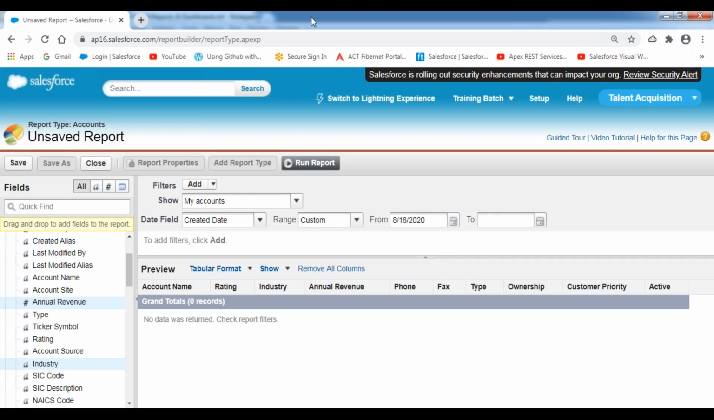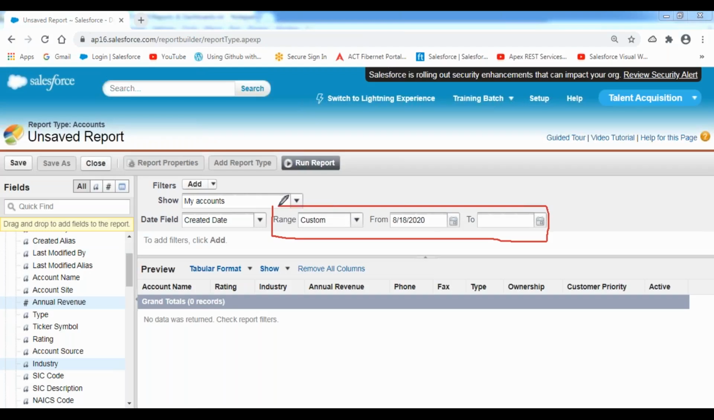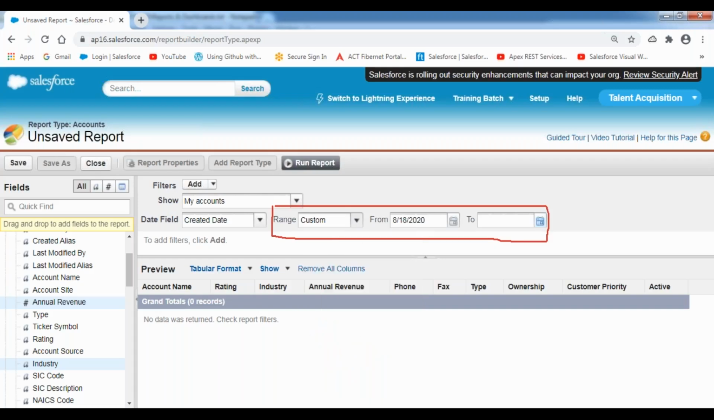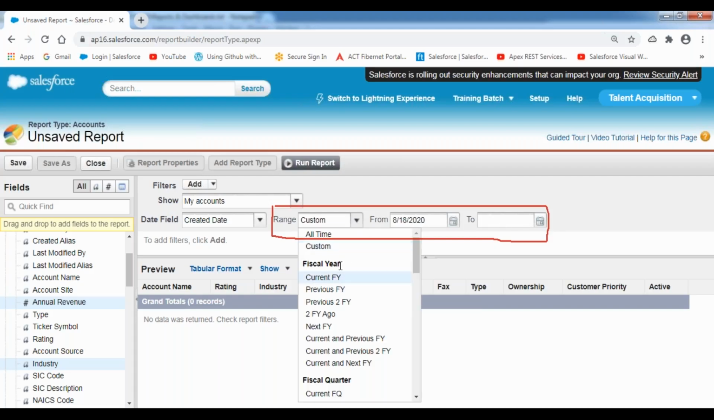You can select that. Here you will have the option called range. So now, how old the data you want to show inside this report, you can select that. Salesforce is giving plenty of options to you. Like it is giving all time. All time means all the records, whatever we have inside my account tab, it collects. Custom means you can select from date to date. Between these dates, whatever the records are created inside my account object, only those records it will collect and show in the report. And then fiscal year.